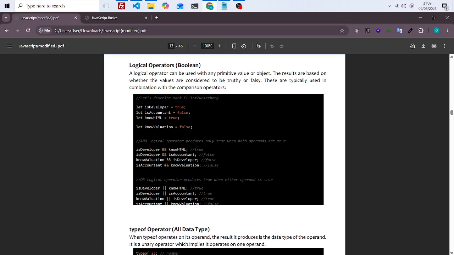Yes, logical operators. You can see that in brackets we put Boolean, because the result of a logical operator will always give you true or false, just like the comparison operators. The comparison operators will always give you true or false. They are conditional statements. You're always checking: is this going to give you true or false? So let's look at this.